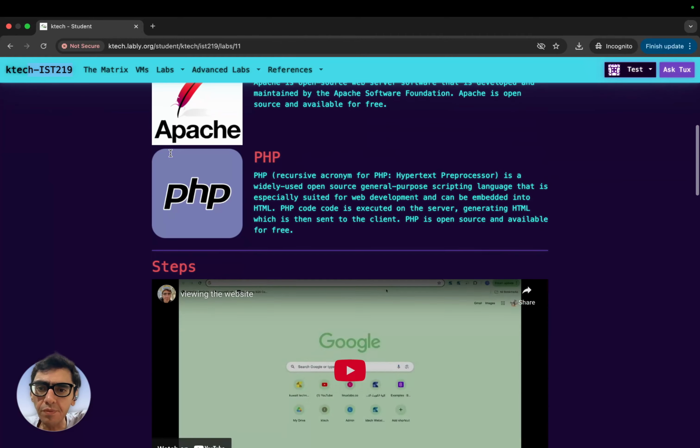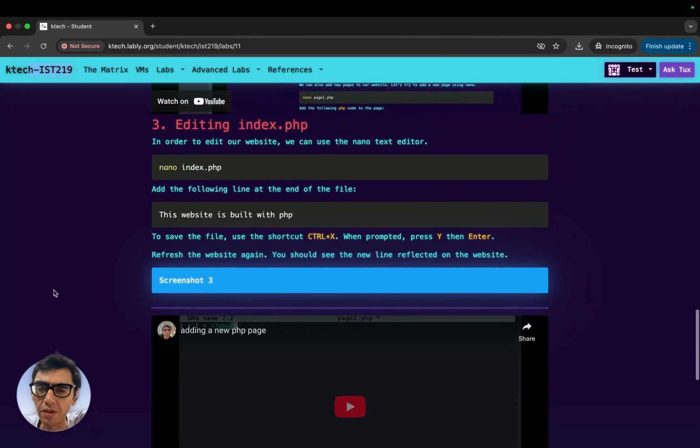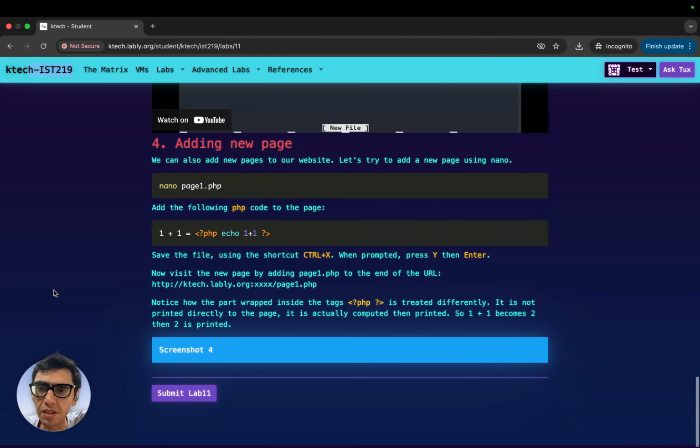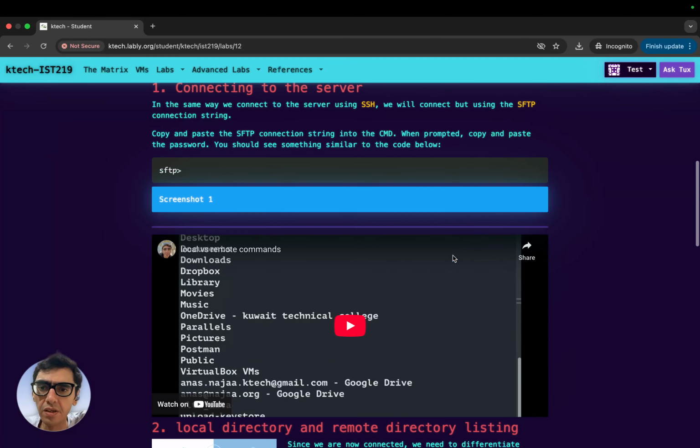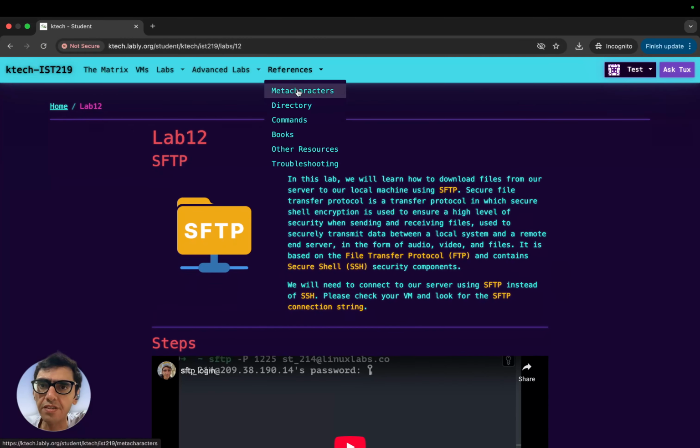Okay. Advanced labs: this is talking about how to host a web server, actually. We will see an example of it very soon. A file server is also already configured for the student. Preferences, metacharacters, for example, technical details.